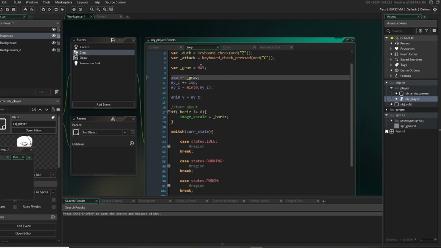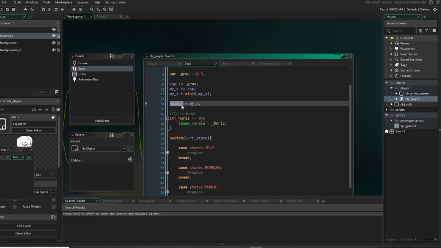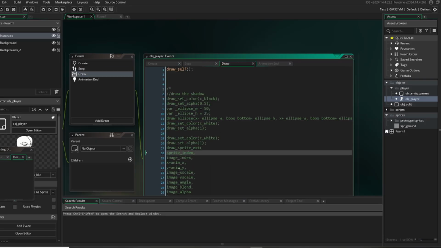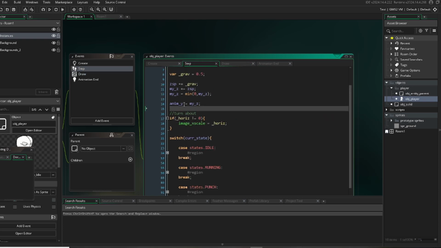So basically, we're always adding 0.5 to ZSP. And then we're always adding ZSP to my underscore z. And then my underscore z, we're making sure that it's never lower than 0, because when the z is 0, the player is on the ground. And then finally, we're going to set anim underscore y equal to my underscore z. This variable, we don't have it set up yet. It's going to be set up here in draw. But when this variable is set, this will control basically how up or down our sprite looks.